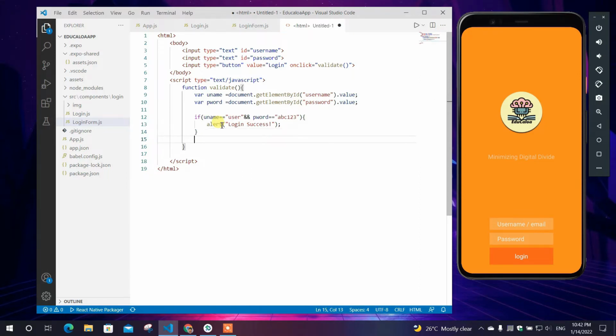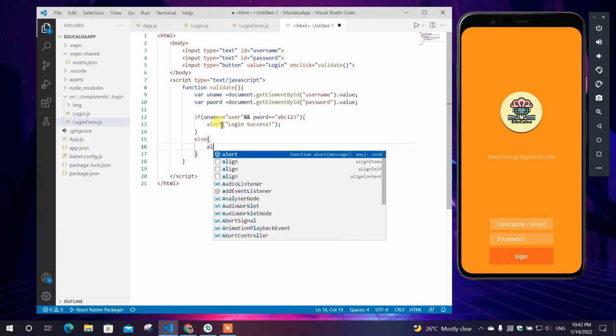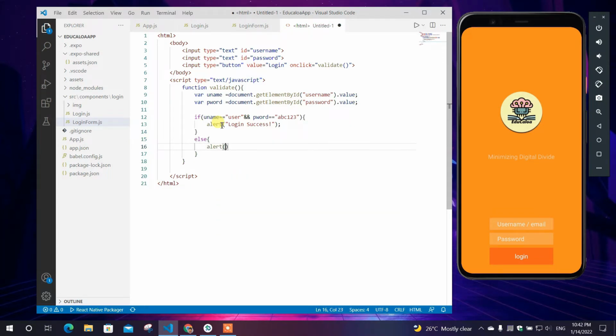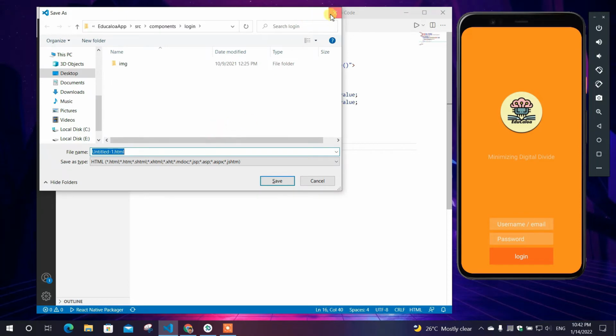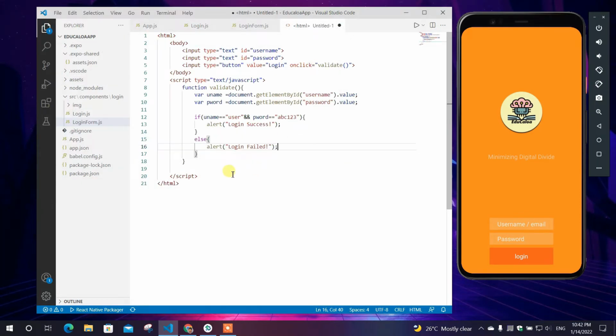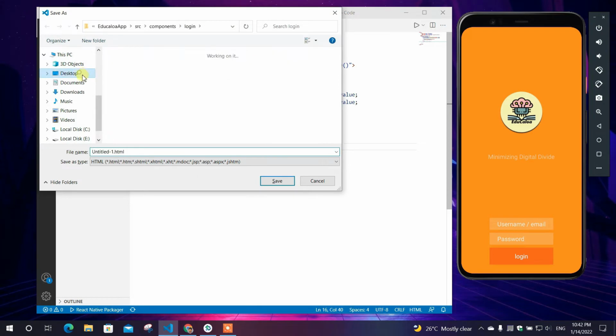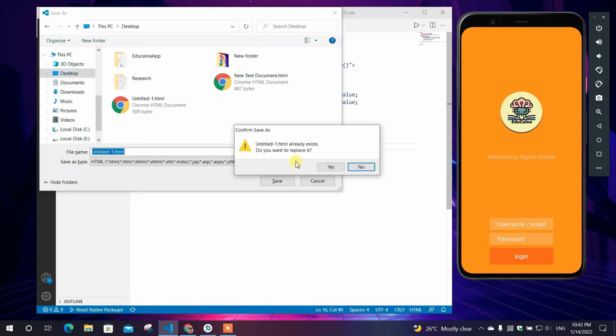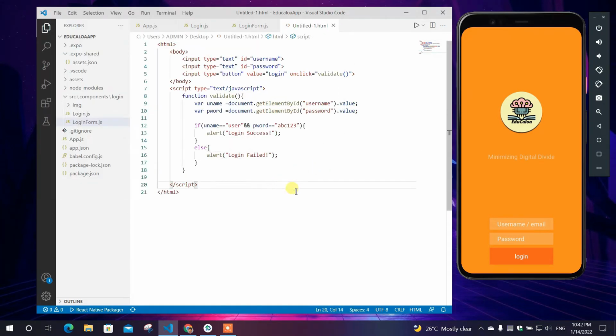Then we need to write the else part, my alert is login failed. So now we have our basic function in HTML. So let's save this, just save it on desktop. Okay, so let's check how it's working.